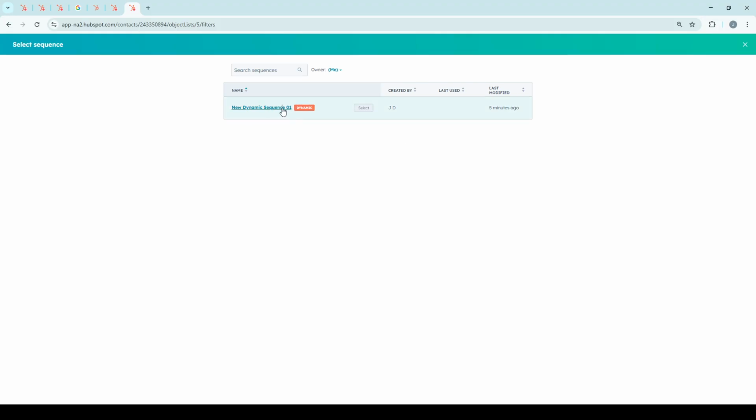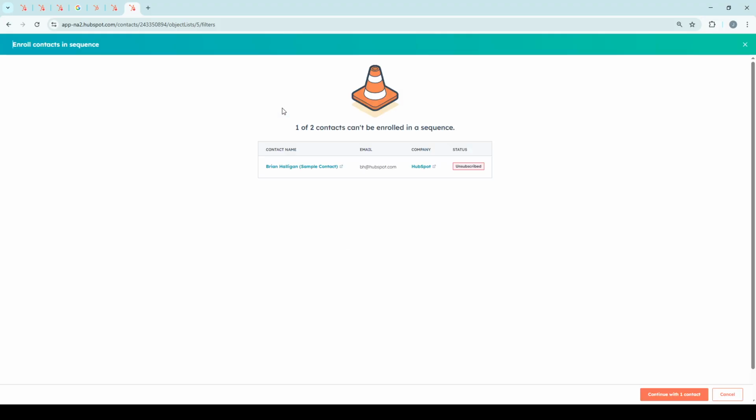Finally, it's time to choose your sequence and set any of the starting preferences that fit your strategy. HubSpot allows you to customize this step to align with your overall goals, whether that's nurturing leads or engaging with existing clients. Make sure to review the sequence options carefully to select the one that best fits your needs.